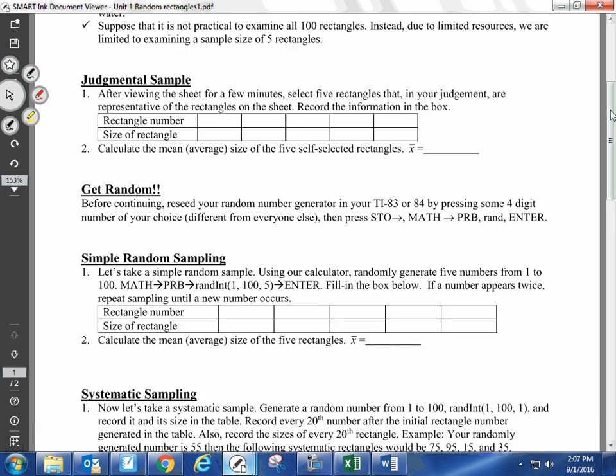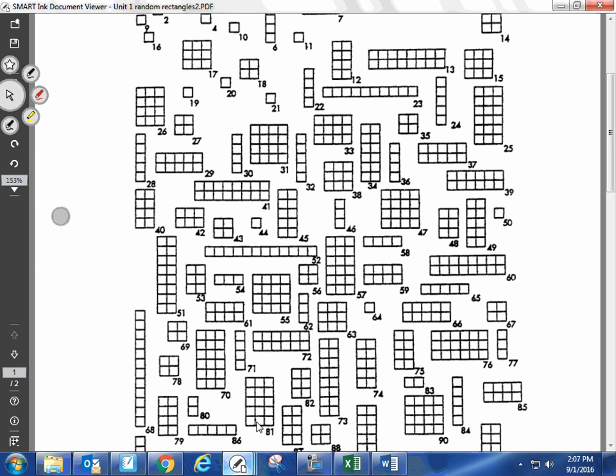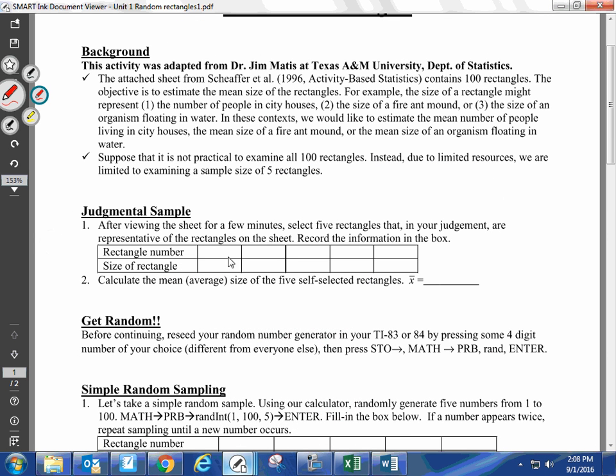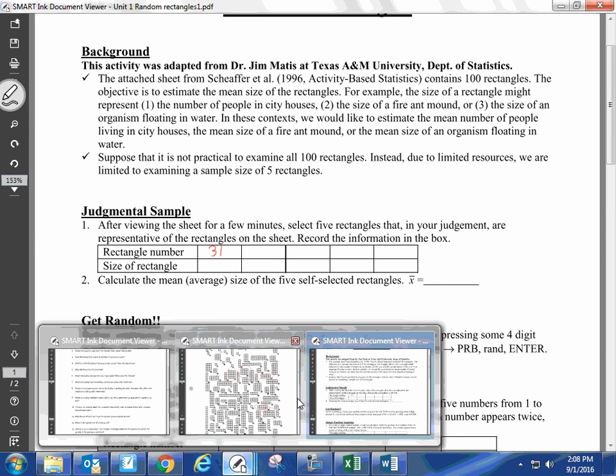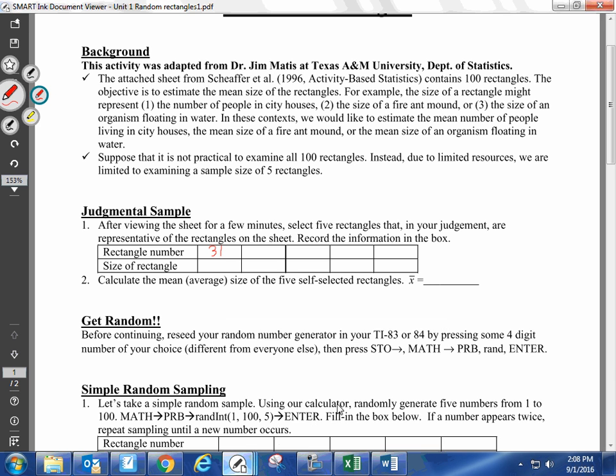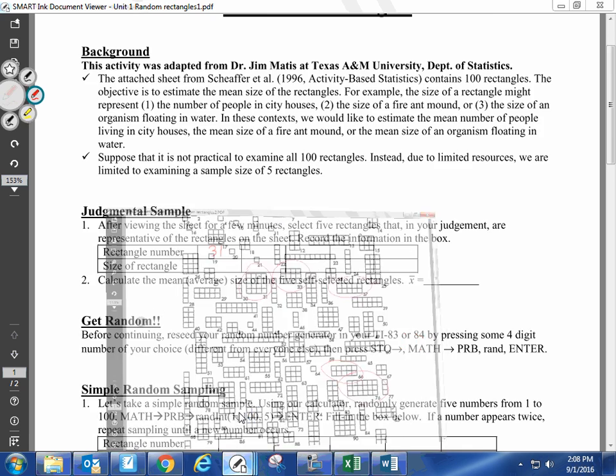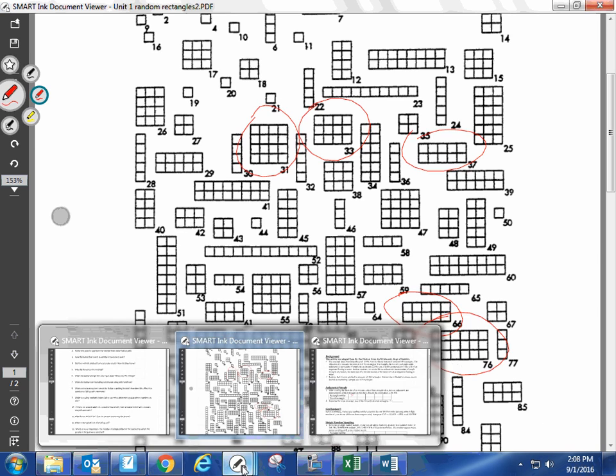So you're going to look at this sheet for a couple minutes. And for the judgment sample, you're going to take 5 that you think are about average size. So let's say I like 66, I like 31, 33, those look good, 37, and I don't know, 72, maybe 76, okay? Those look to be about average size. So it's up to you what you think is average size, but you'll write down those rectangle numbers: 31, 33, 37, 66, 76. I'll write those down.